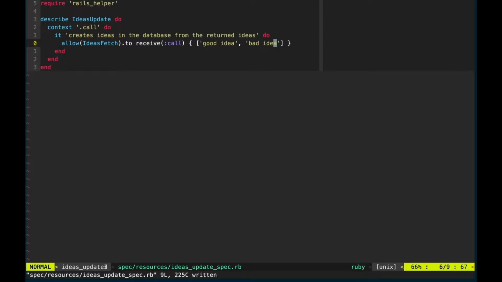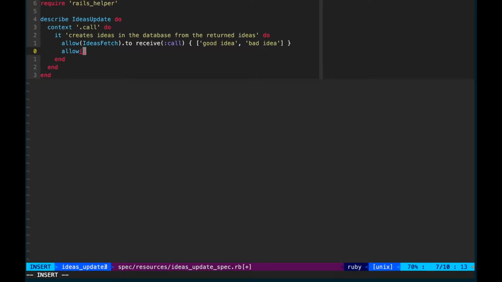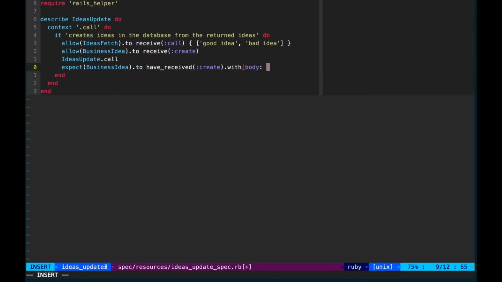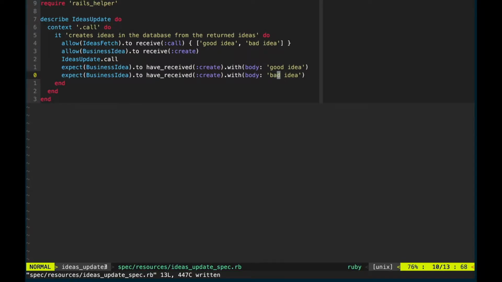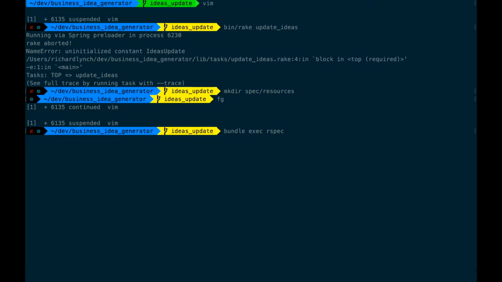Next, let's also stub the ActiveRecord model that will store the ideas. We'll call this model BusinessIdea. IdeasUpdate isn't really concerned with how records are persisted. It just cares that each of the idea strings returned from IdeaFetch.call is passed to the BusinessIdea model. Finally, let's call IdeasUpdate and write our test expectations. We expect BusinessIdea to have received create with its body set to each of the ideas. We'll refactor this test shortly, but for now let's run it and see where it guides us.